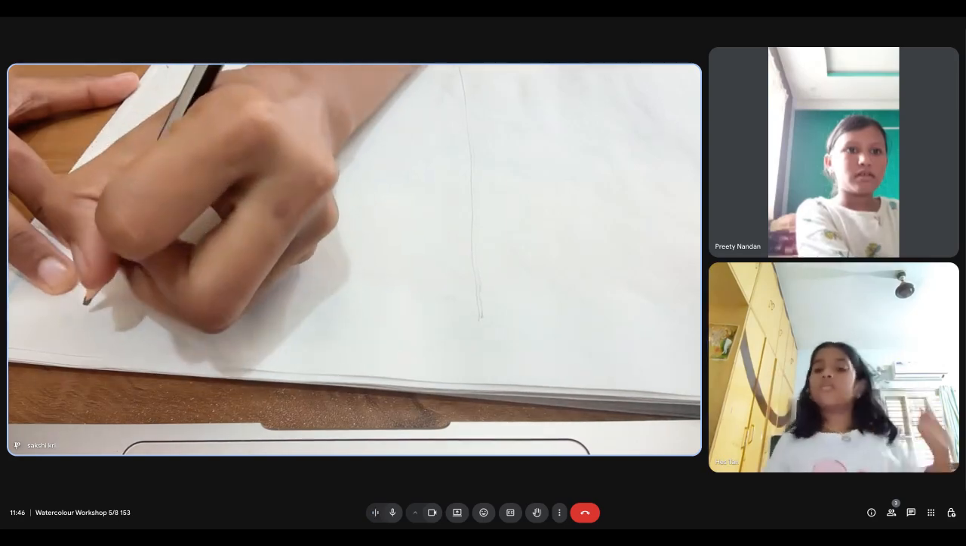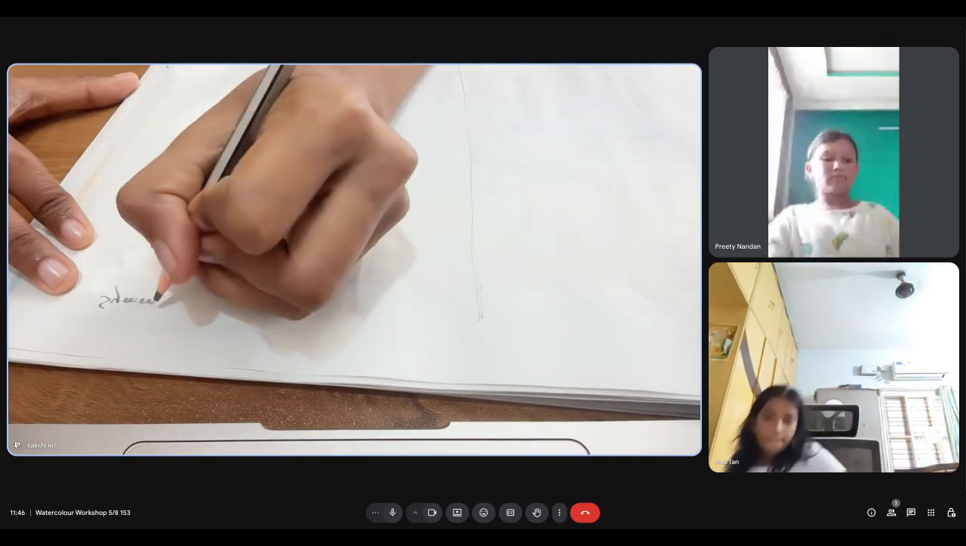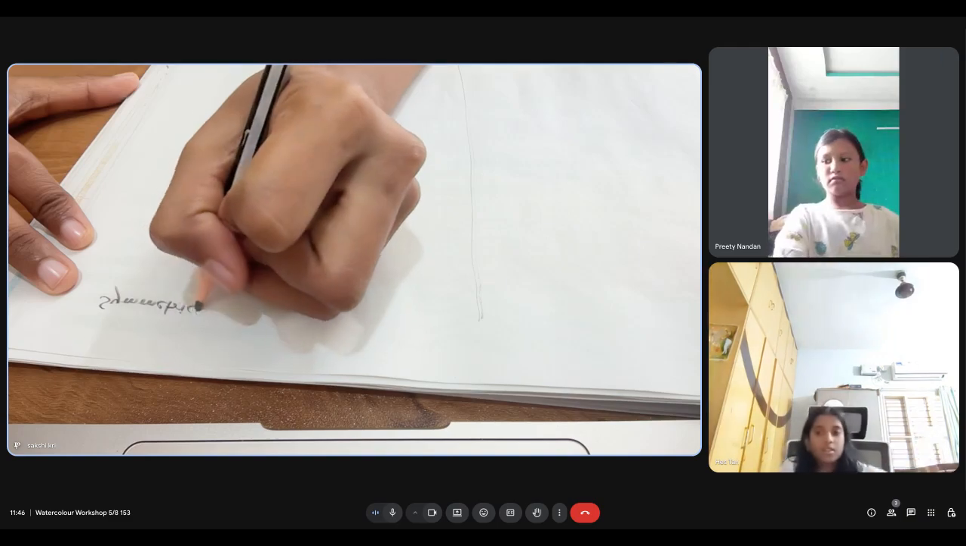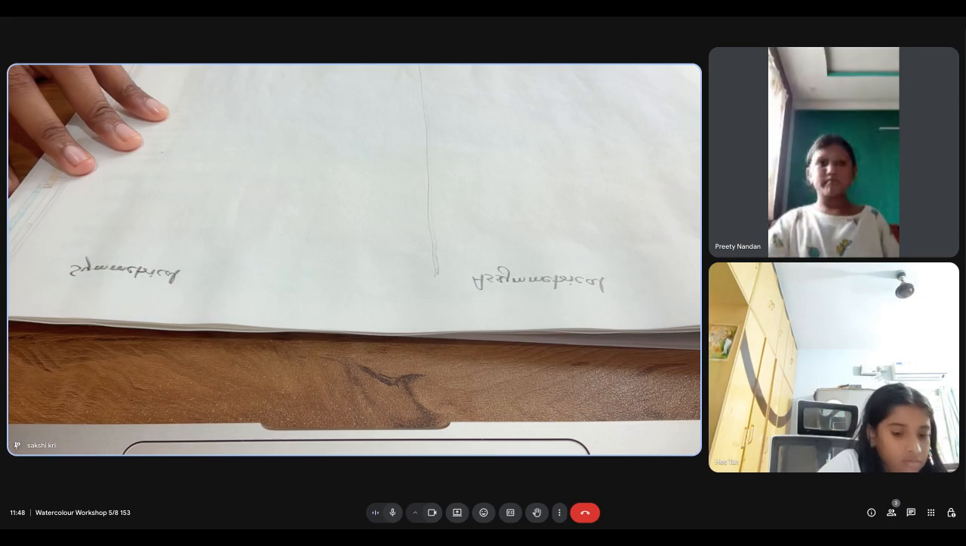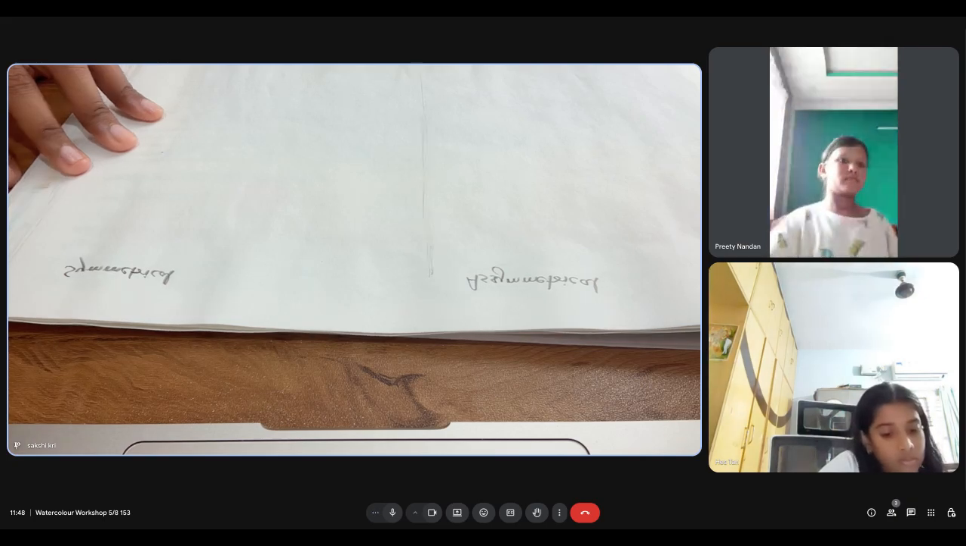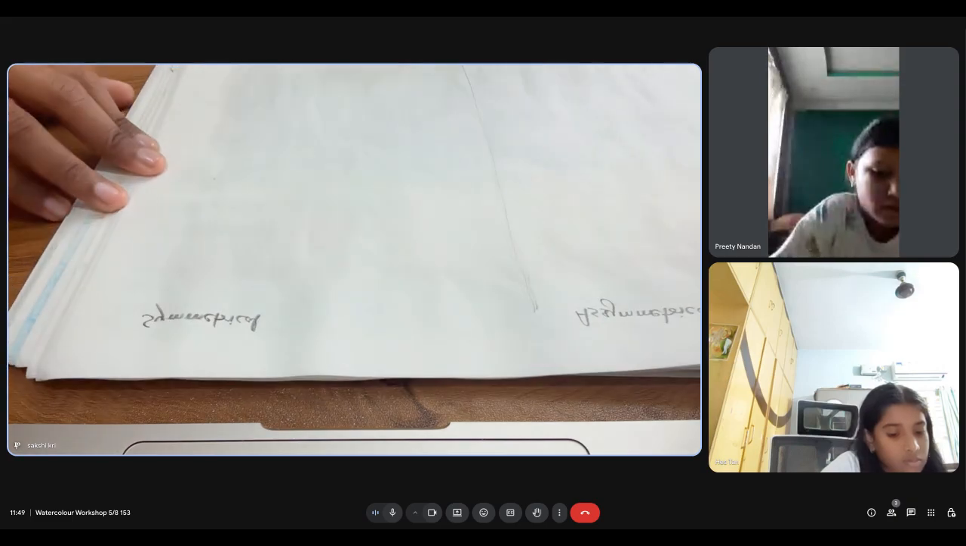Now some examples. So first example is symmetrical. Just write it down. And asymmetrical is just adding the letter A in front of symmetrical, and write it on the other side. Now some examples of symmetry and asymmetry.